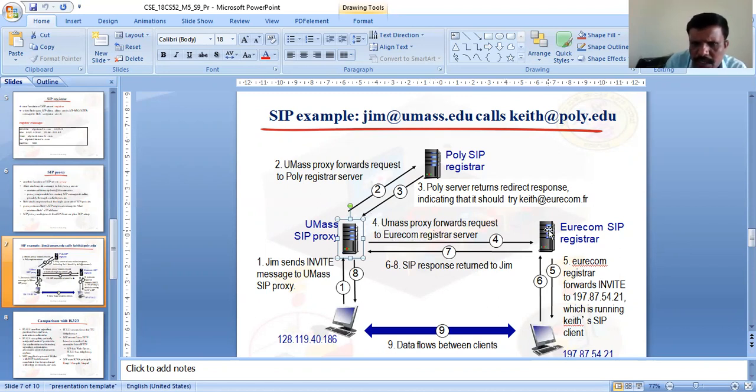The register server examines the request, and the euro.com registrar forwards the invite message, which was sent by Jim, on to Kate. This is exactly the IP address on which the Kate SIP client is running. It establishes the connection to this Kate IP address.